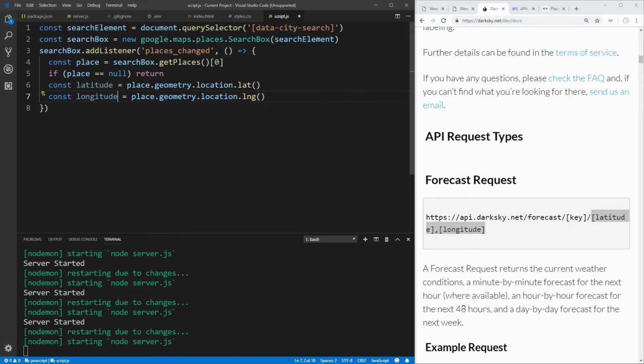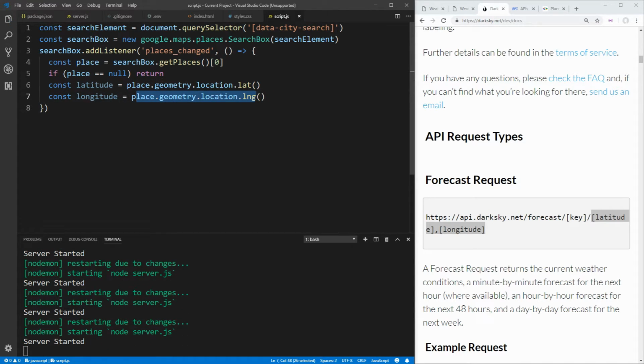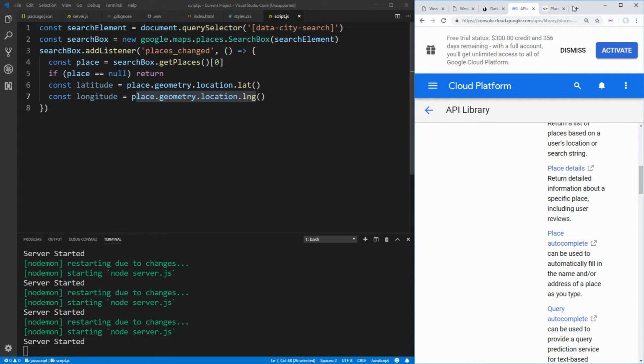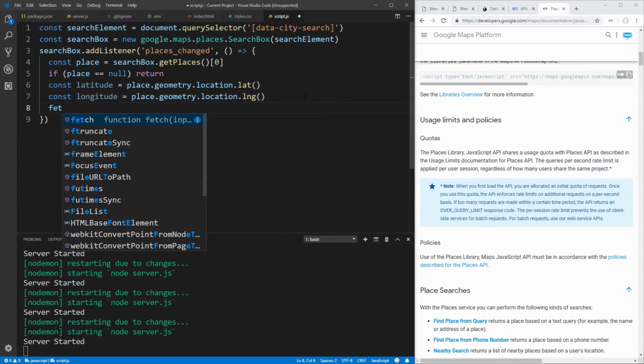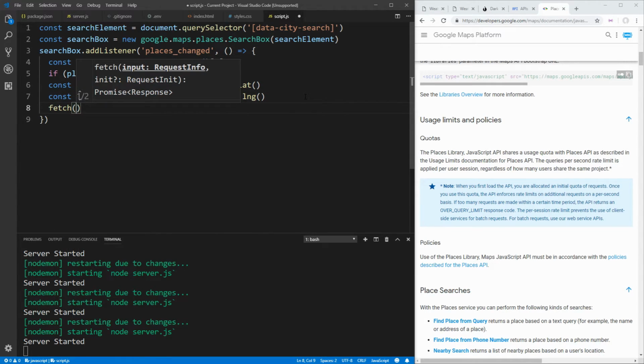Make sure we type that out, and you can get all the information on all the different methods and properties that this API returns to us by just looking through Google's API documentation for the places section. But since I already know what it is, this is all we really need to worry about for getting the latitude and longitude.